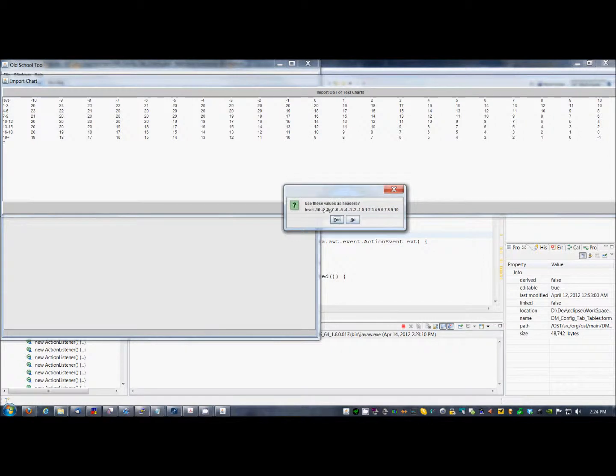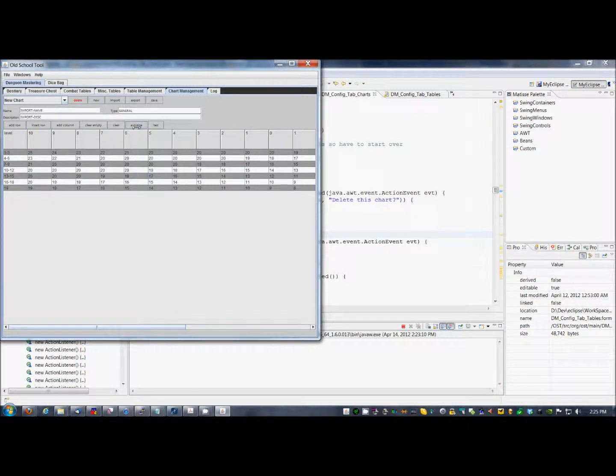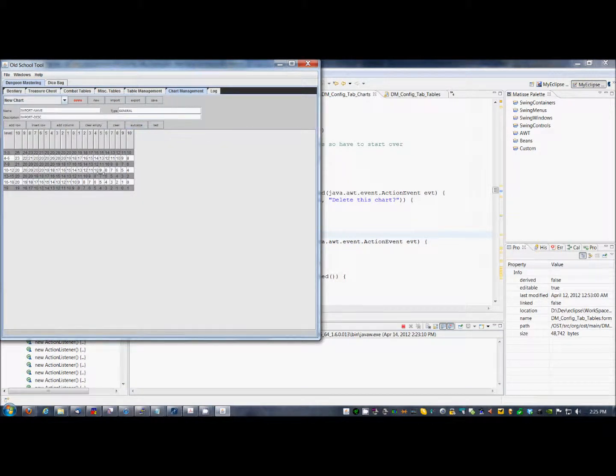Click import, and it's asking us, do you want to use level and then these numbers as the headers? And we do, because level is listed on the left here, and then these are the ACs that each of those values are hidden, so we're going to say yes. If we said no, it would put just blank little values in the headers, and you'd have to fill those in. Okay, and it imported it, and it's telling us we need to save it if we want to keep it. Let's try auto size. Boom. We now have the cleric chart.